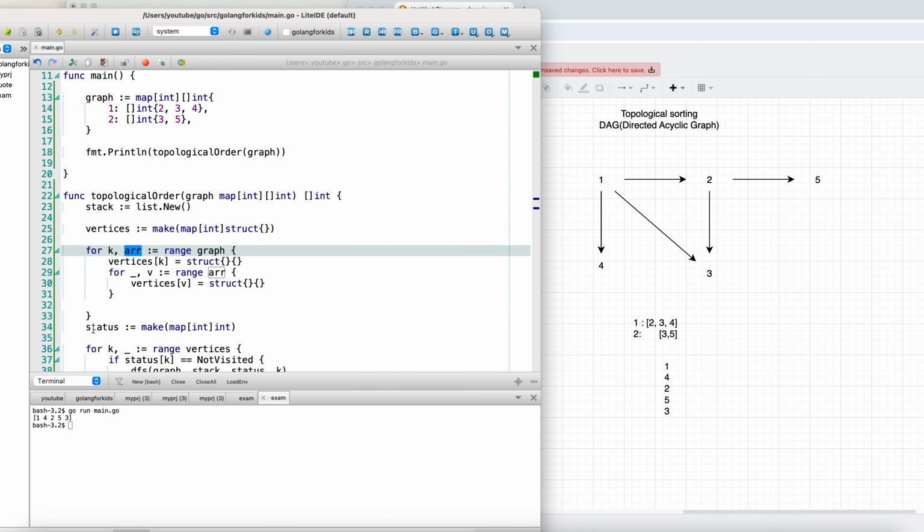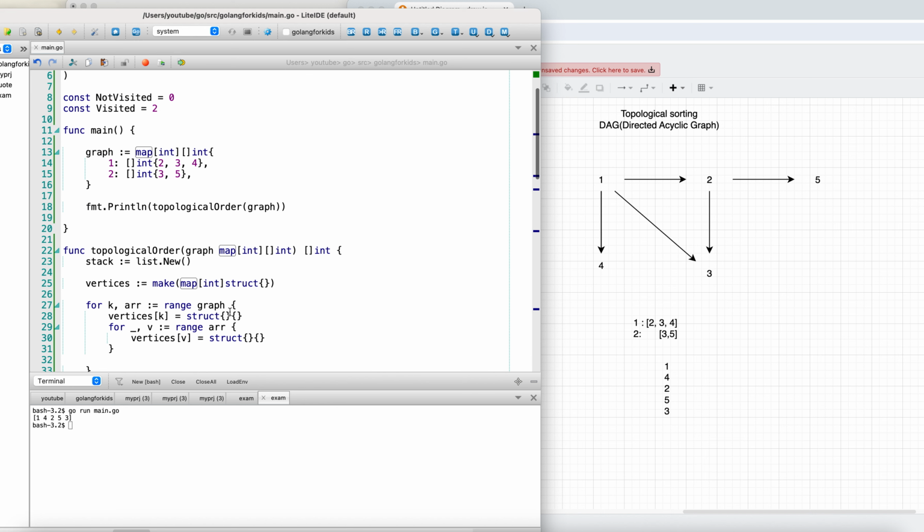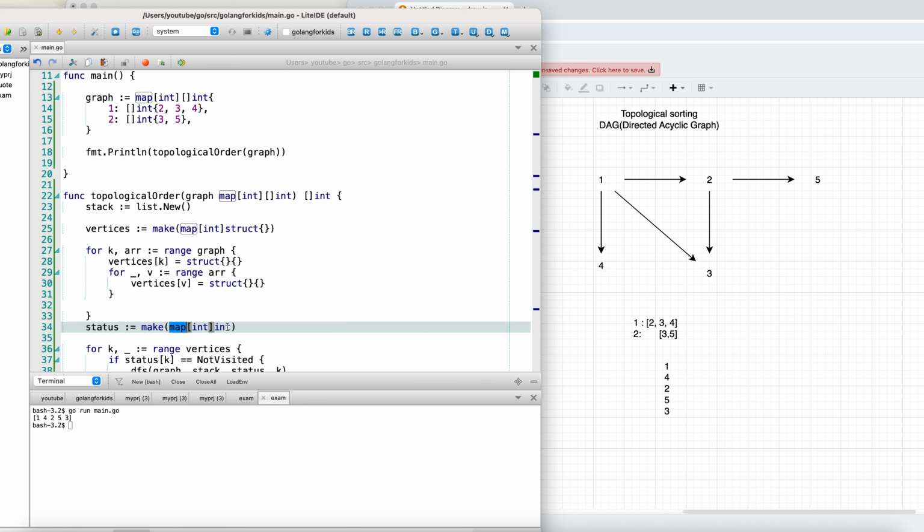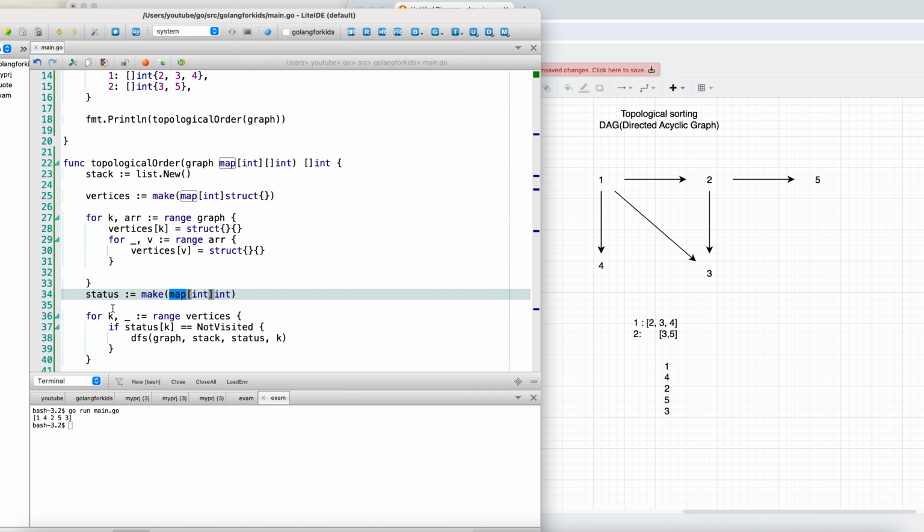So if I need to maintain a status, I create a map, and in this map I'm going to put each key, and the value will be visited or not visited, or 0 or 1. So not visited, that's the int I can put here. So now we have all the vertices collected.